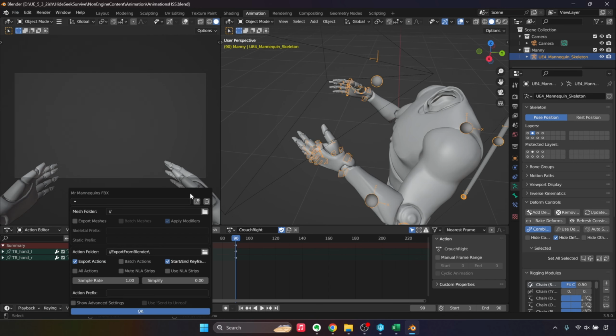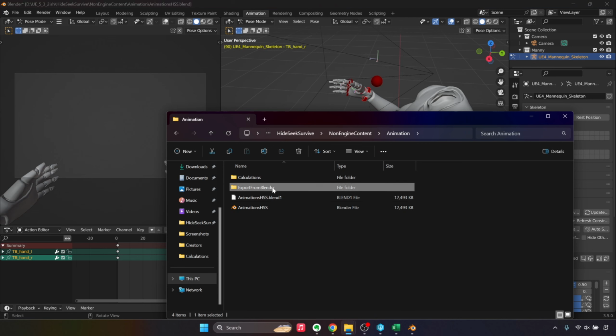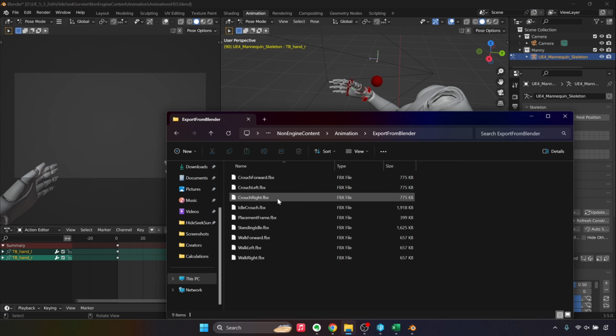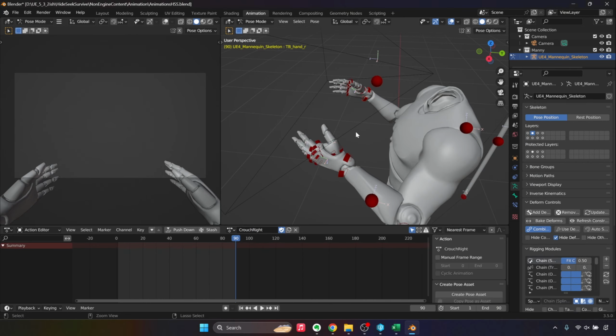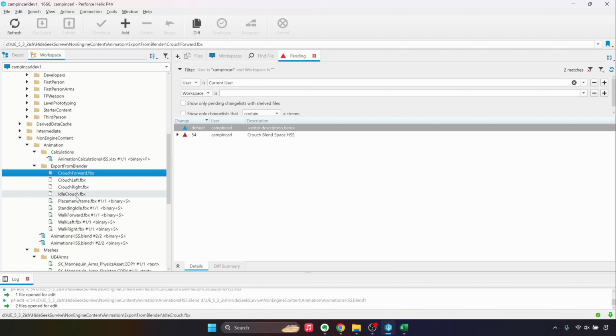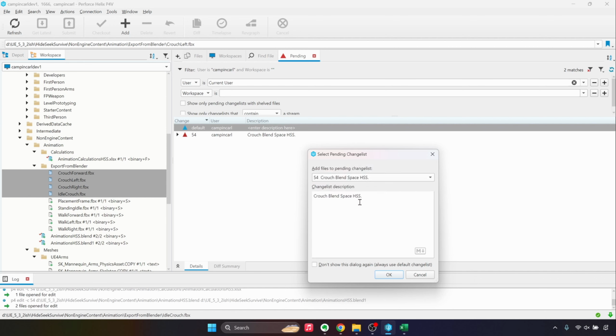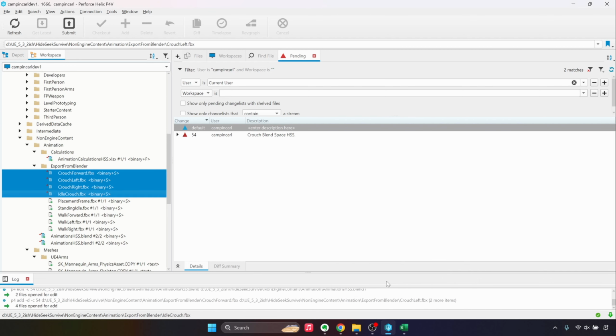Okay, so we export. Press OK. And then we're just going to make sure they're all in here. So we can close down Blender. And this is definitely something Perforce isn't going to add. So you'll have to mark these for add manually. Just like that.